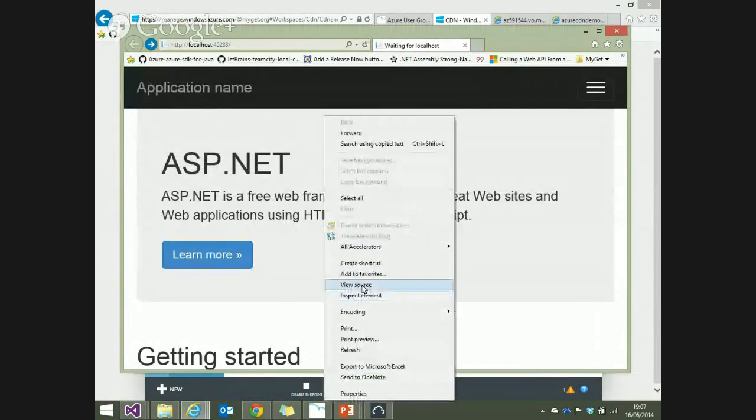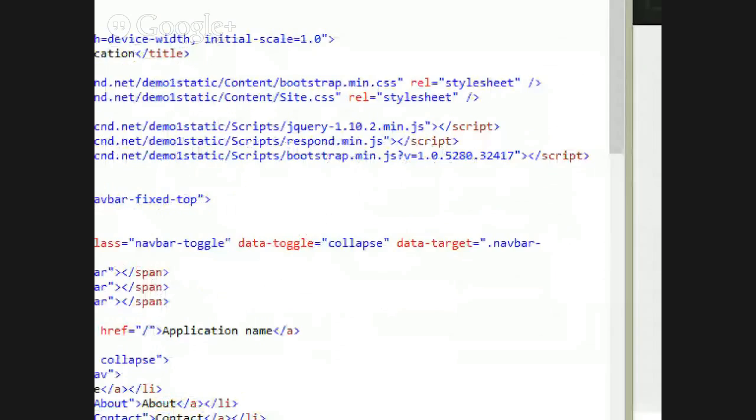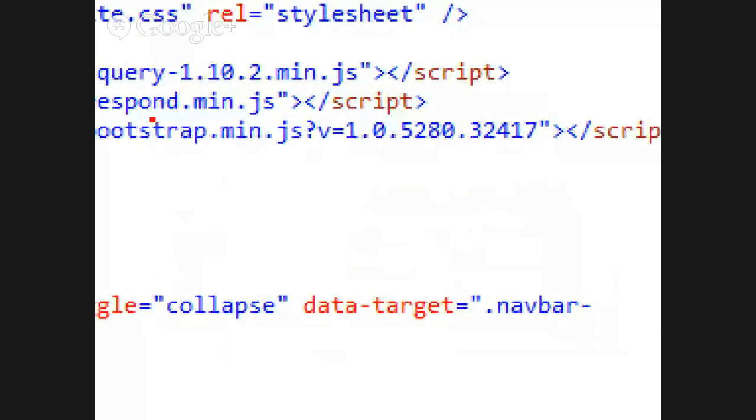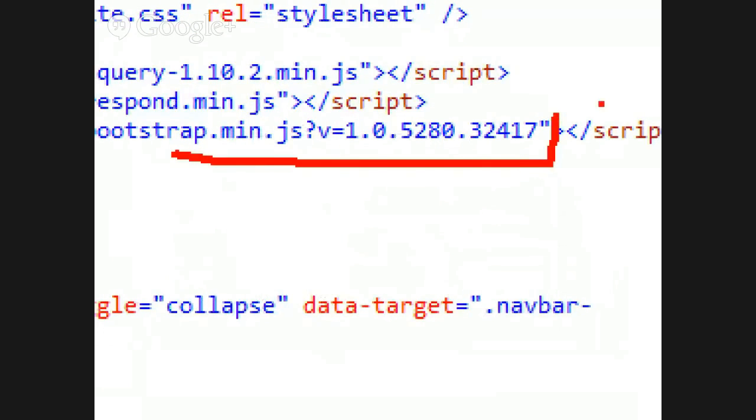Now, if we look at the sources here, you will see that my version for Bootstrap now is this thing, v equals my version number of my assembly. What you put there doesn't really matter. If you want to make this your assembly version, use your assembly version. If you want to make this the date and time of when you deployed, be my guest. If you want to change this every 5 minutes, put a timestamp that expires and changes every 5 minutes. But put something there.